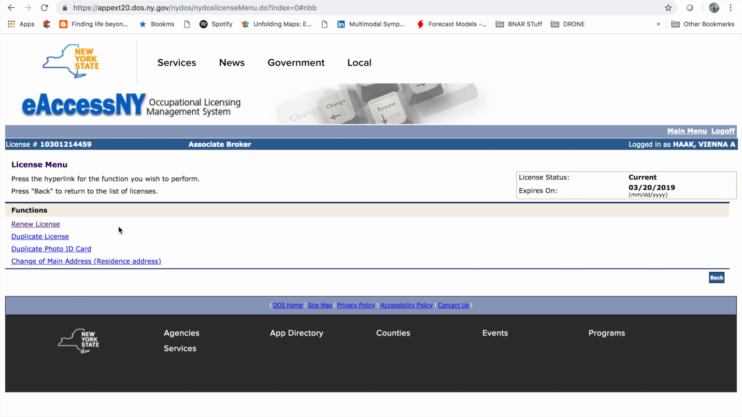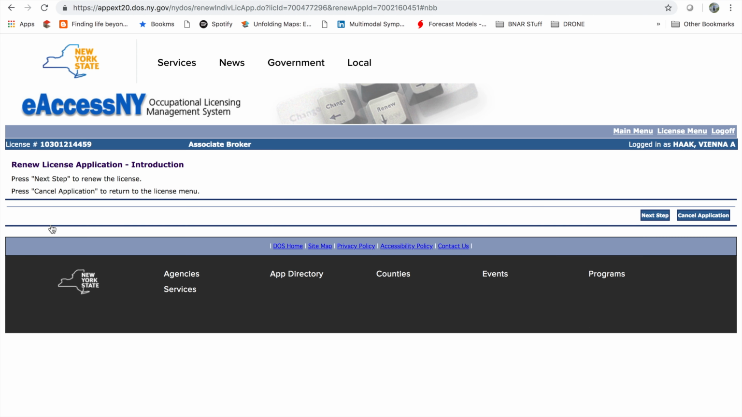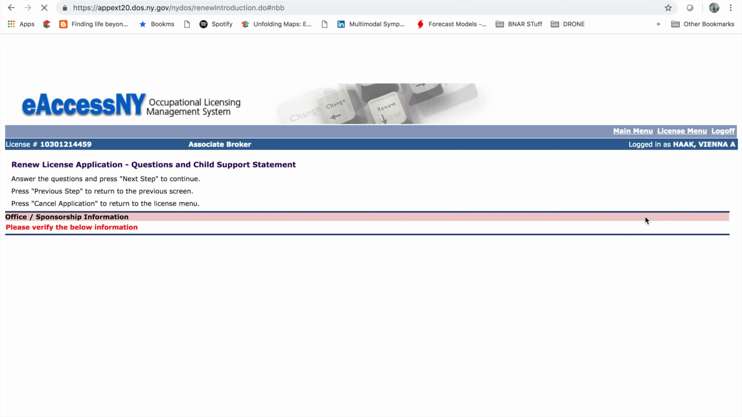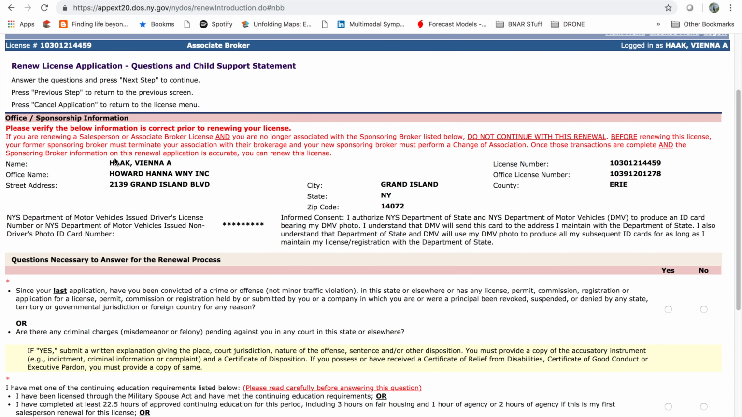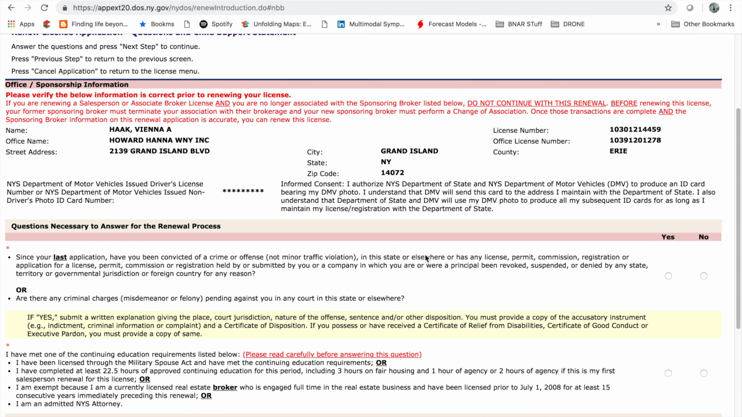Before you hit Renew License, make sure you're within 90 days of the expiration date. You can also renew your license up to 2 years after its expiration. Choose Next Step and now review your application. You want to make sure that your name, office name, and street address are still the same. Your license number and your office license number should also be correct.